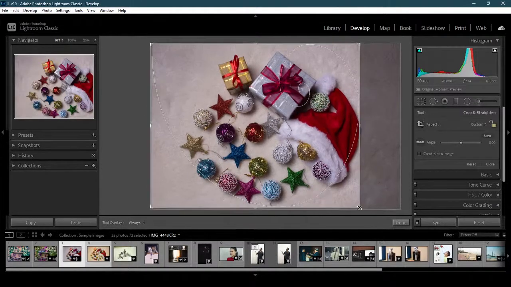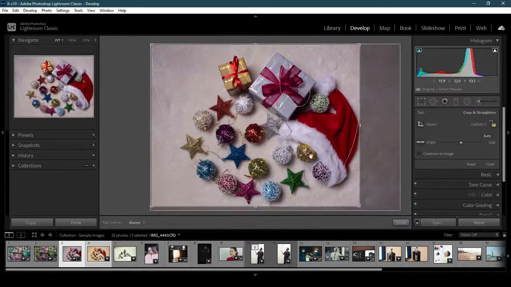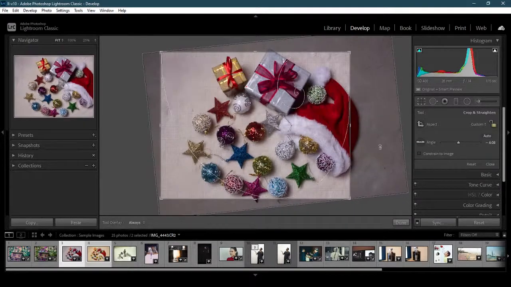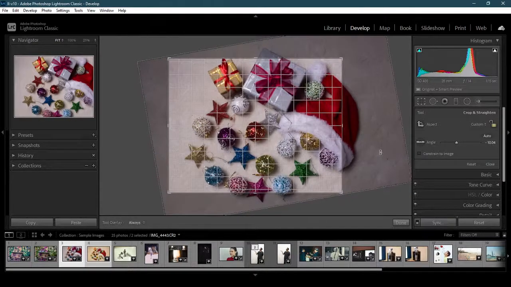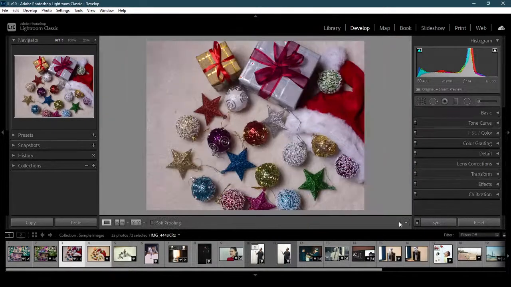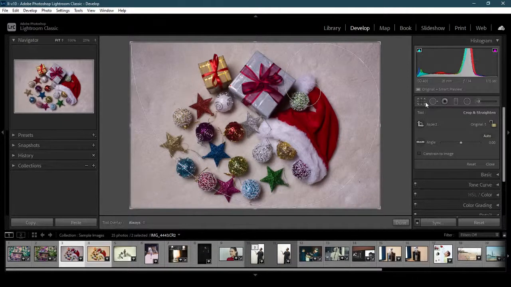So I will try to fit this part in the golden ratio, and once it is fit inside the golden ratio, if you want to rotate it, you can go outside this, you will see the rotation tool, you can rotate it as well. And when you are done, you just press done, and this is how you will get the result. Okay, if you want to reset, you can reset that. So that's what you can do with the crop overlay.